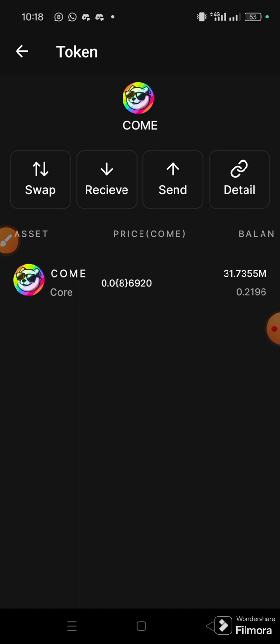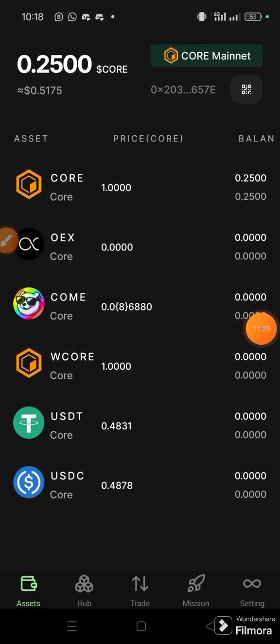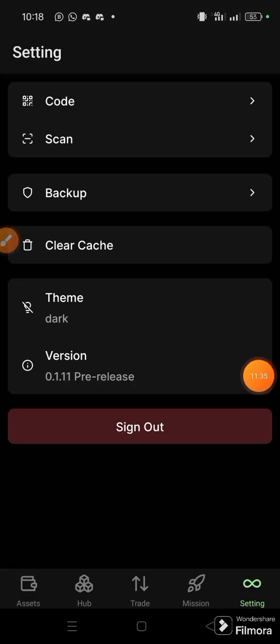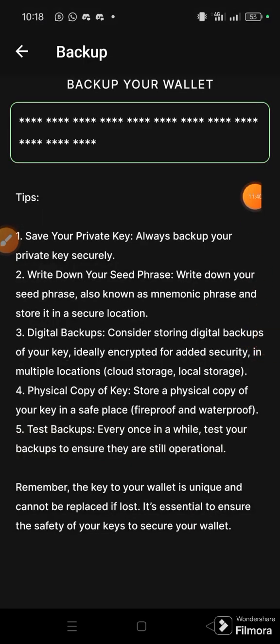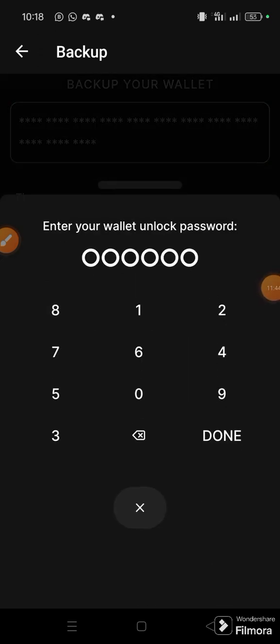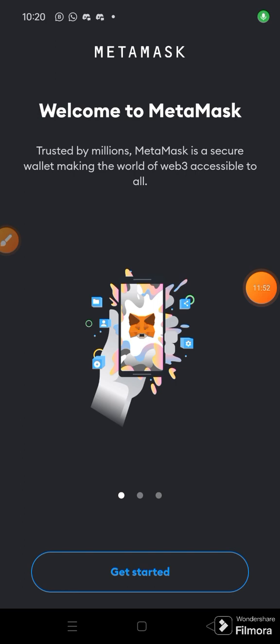done. So all I will have to do now is to go to settings. I'll touch my backup, and then I'll touch here. It will ask me to enter my code. Once I enter my code, either my secret phrase or my private key will come out. I'll copy it, and then I will use it to import this wallet into MetaMask. So this is a new MetaMask. So I can get started.